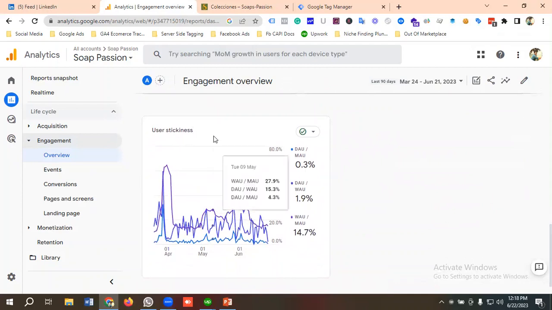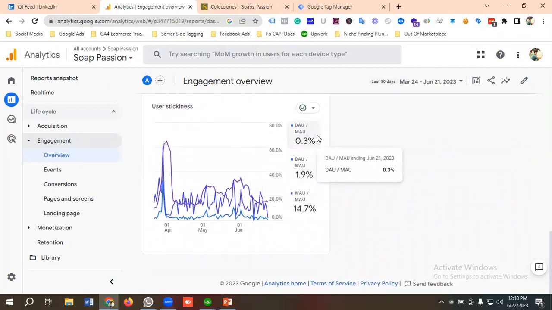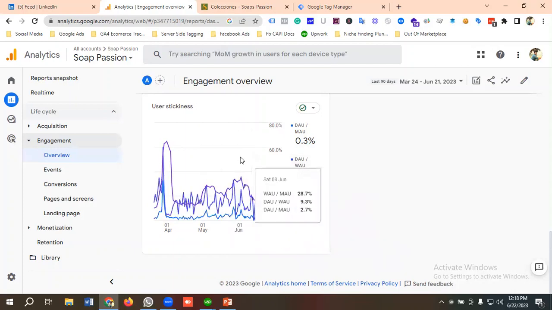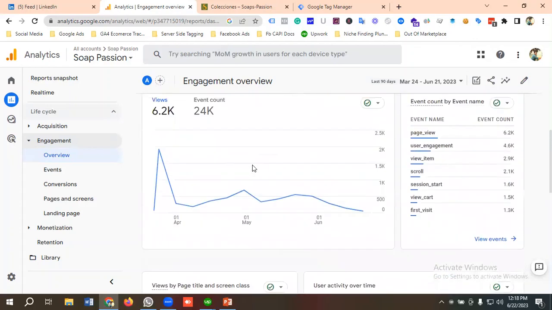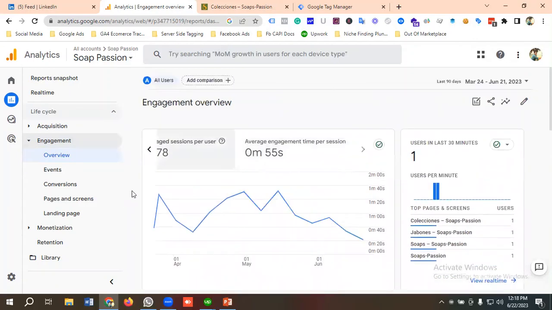And you can see user stickiness over here, like daily active users versus monthly active users, daily active users divided by weekly active users, weekly active users divided by monthly active users. The ratio of weekly active users divided by monthly active users is pretty high, so this is working fine. You can analyze that data from this overview section.